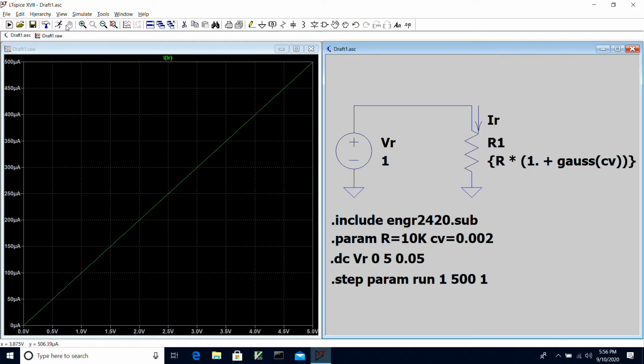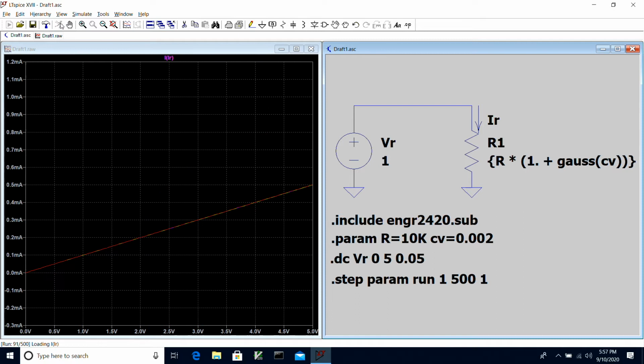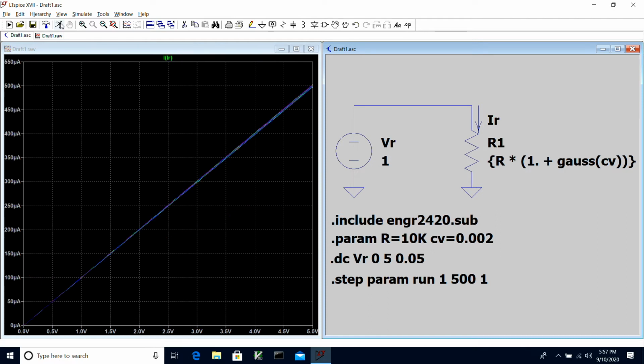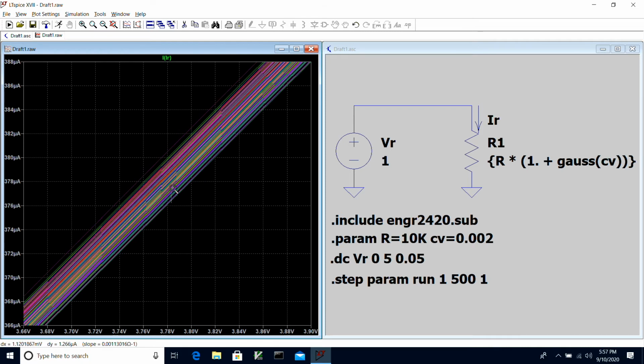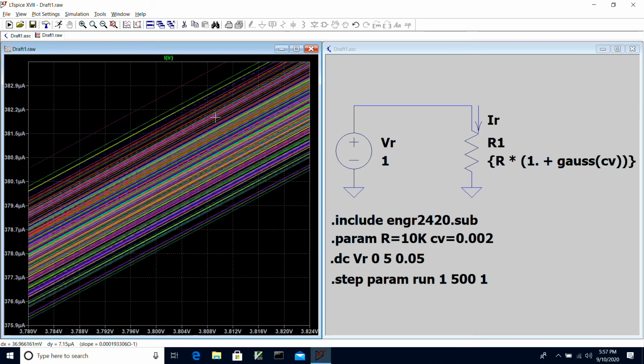And if I click on the little running person icon up here, you'll see that it's actually doing 500 simulations, and it's actually finished with all of them. And you can see that there's a bunch of lines here. If I zoom in on this plot, you can see that it's a bunch of different lines with slightly different slopes. Not a whole lot different, but slightly different.